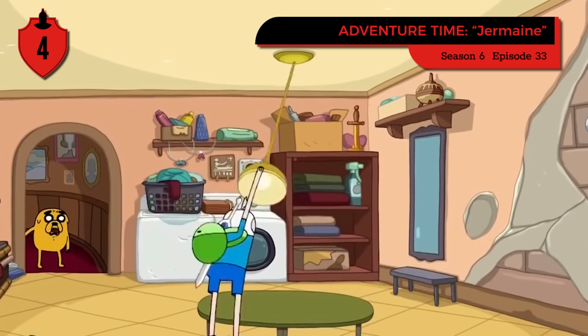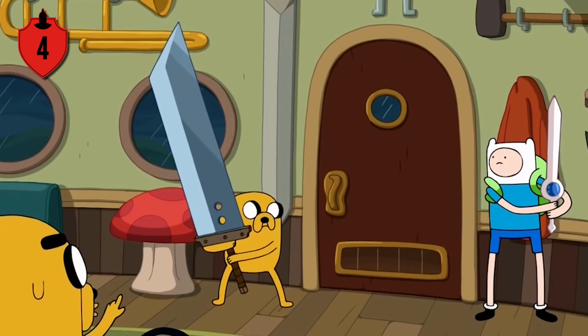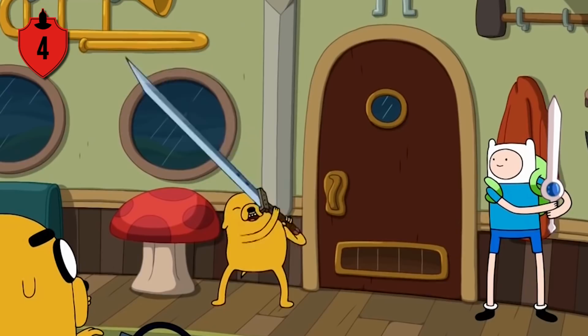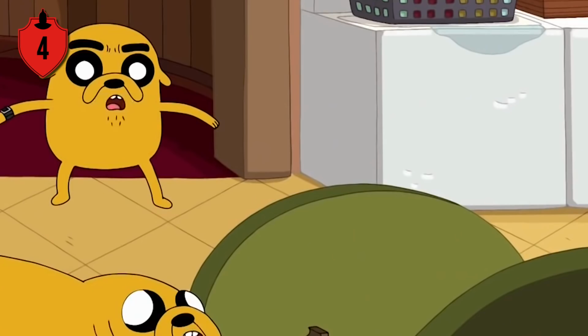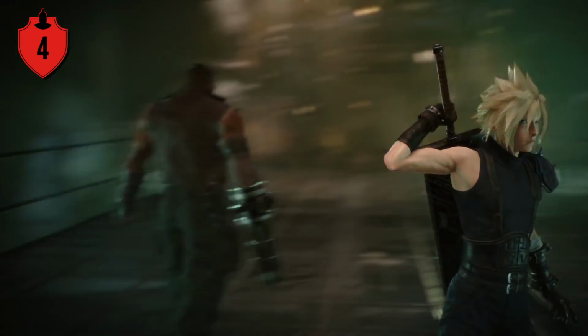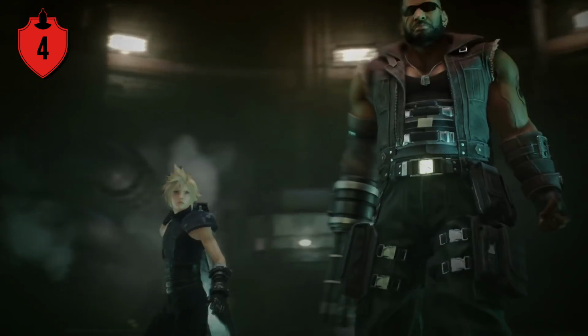Final Fantasy VII also gets a shout out in the episode Germain when Jake finds a sword in his brother's house that closely resembles Cloud Strife's Buster Sword. Jake has a hard time controlling it, but to be fair, it's pretty big. I'm pretty sure anybody other than Cloud would have a bit of a time with it.